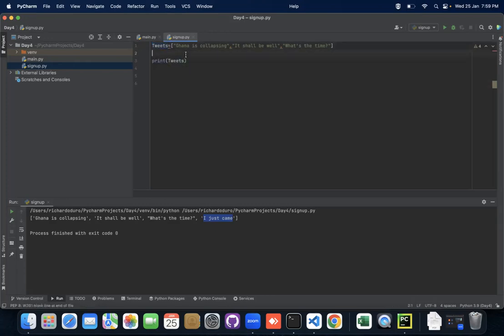So you can sort it. Okay, so it has sort. To sort it, you can either sort it in descending or ascending order. So you can just do tweets dot sort. You can just do this, just one.